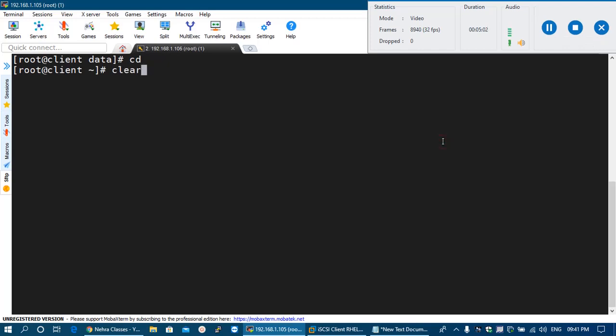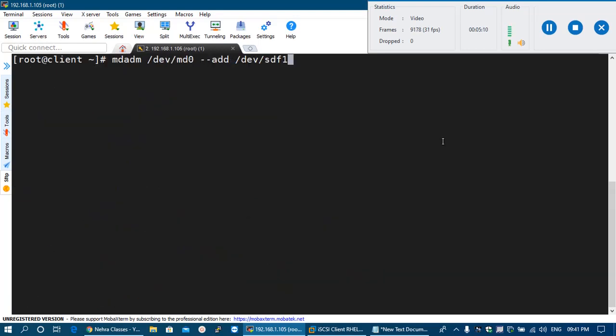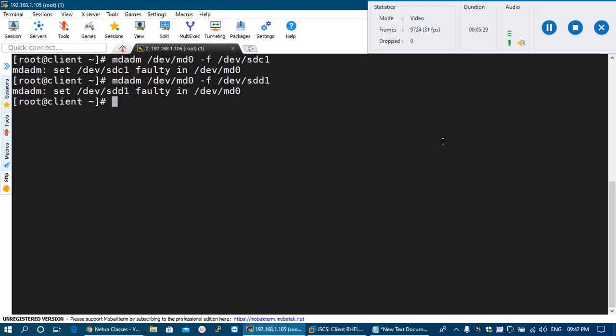So this time let me first show you the details of the RAID. All the partitions are working fine. Now to make one or more partitions faulty, we will repeat the same process. We will use the same command which we have used earlier. This time we are going to make /dev/sdc1 faulty and /dev/sdd1 faulty.